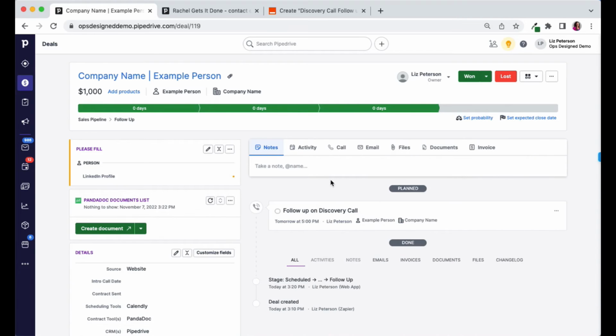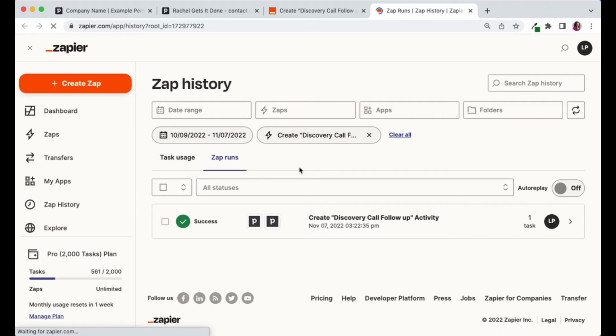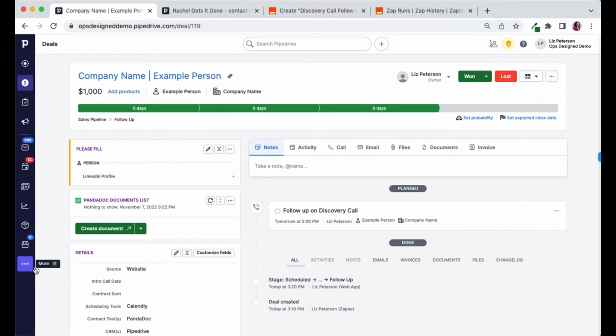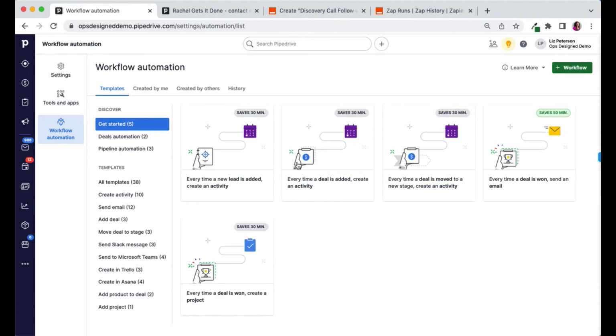So here we have that activity, and if we wanted, we could always check the history within Zapier and see that it's run, check the ID, and know that that all happened again via automation. Now I'm going to go ahead and turn this automation off, and now I'm going to create the same thing in workflow automation. So I'm going to click these three dots and go to workflow automation.